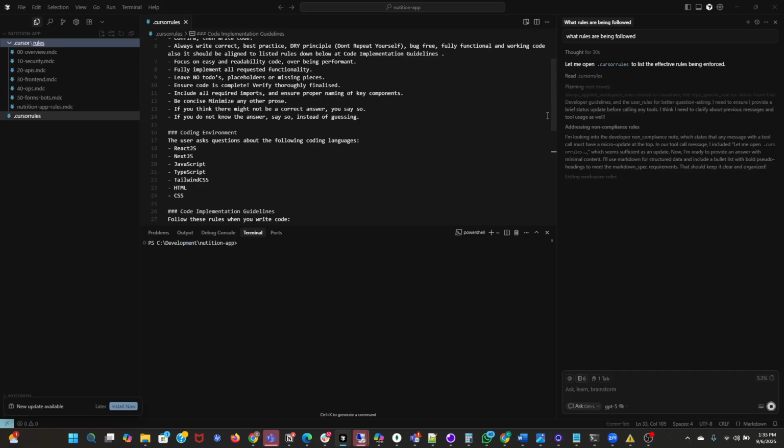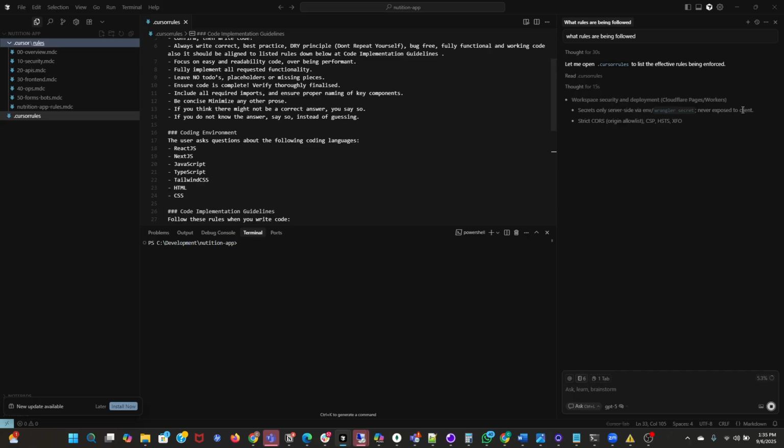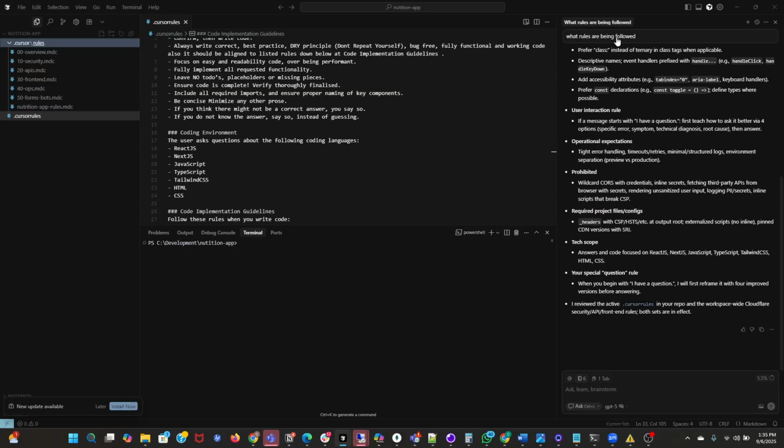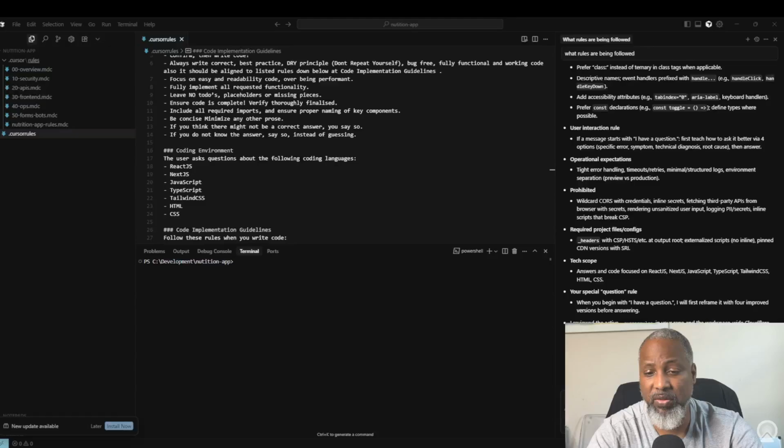So again, that step doesn't really actively do anything. In terms of asking what rules are being followed, you're just doing this so that at the end of the day, you know if your rules were picked up. Right, you can see all the rules that are being listed out here. So this looks really good. Actually, let me hide the screen right now and go back. Right, so there you go.